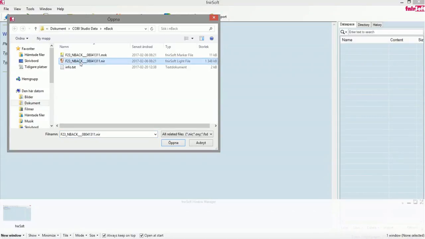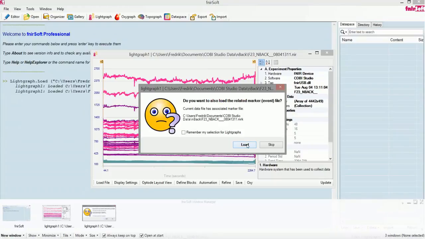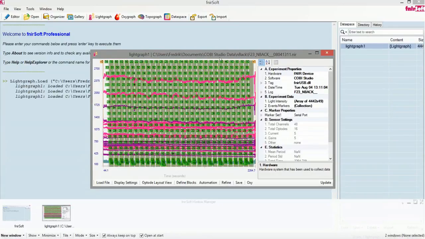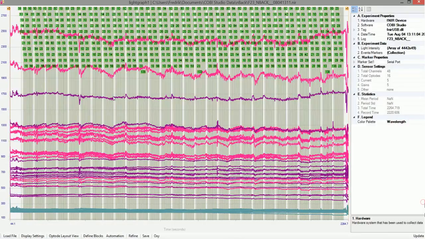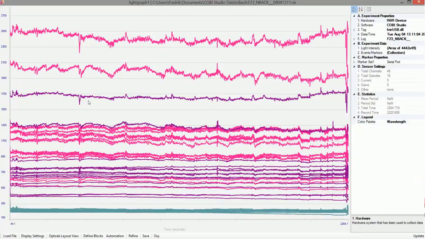This is the data file that we get right from COBI Studio, the acquired data file. And it will ask me, do I also want to load the markers, the associated marker files? And of course I want to do that. I'll take that one. All these lines are the actual markers from the n-back test program that we have acquired through the parallel port. I will toggle them off just for visibility.